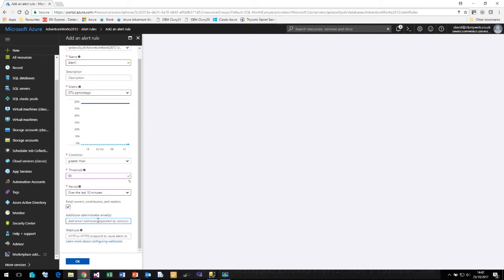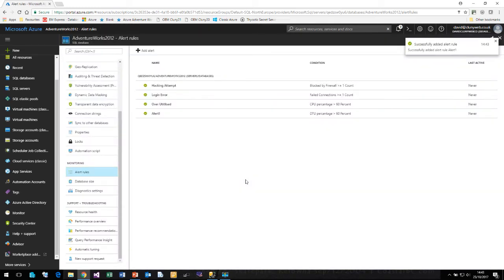We could enter additional email addresses, or if we like, we could even enter it as a webhook and then use an automation account or some other automation process to pick up that webhook and do something else. So for instance, if the database is constantly running at 95% DTU, we could have a webhook which calls an automation process which pushes the server automatically up to the next level. So once we've decided on our values, click OK, and that will create our alert rule for us. And that will be running straight away and will alert us if it ever happens.